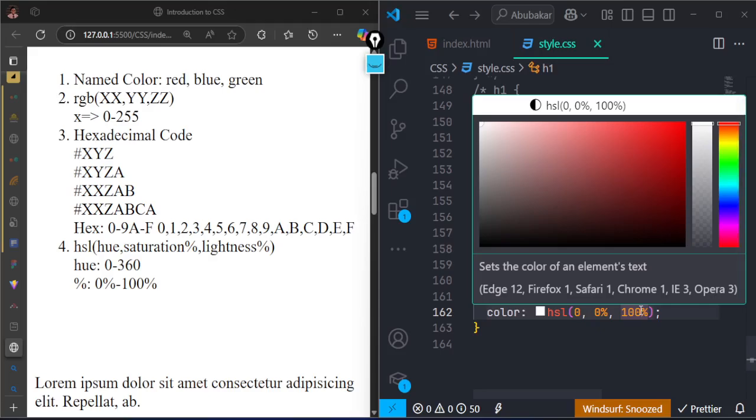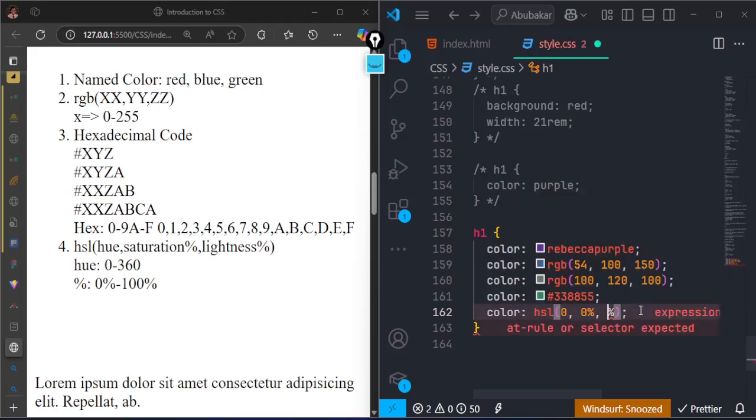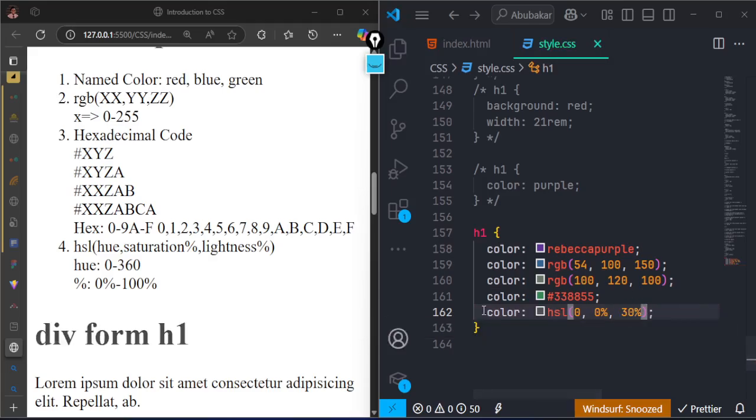So when the light is really much, what do you see? You start seeing white. So here, if your value is above 50, you are getting close to white. And if your value is less than 50, you are getting close to dark. It all depends on what you want. So if I use 30%, it's still going to be that color, but I don't have any percentage for saturation. Let me put it to 100.